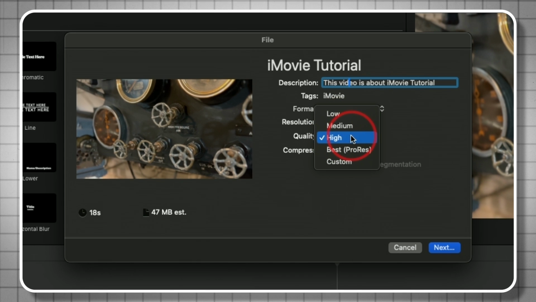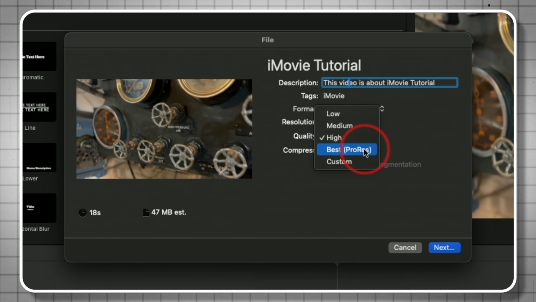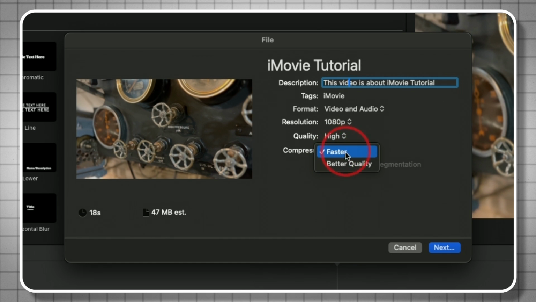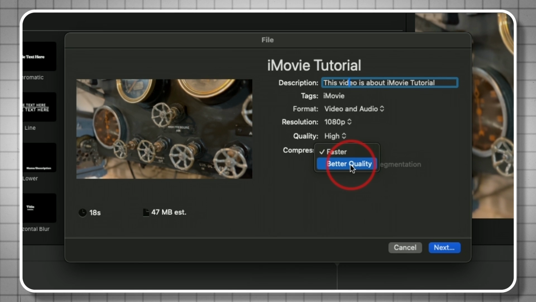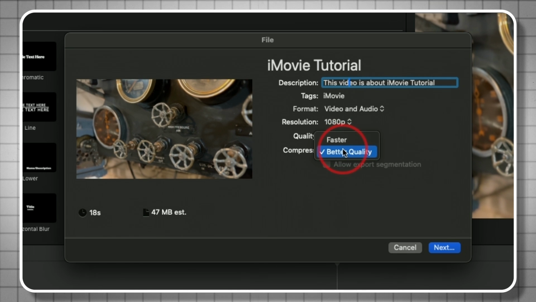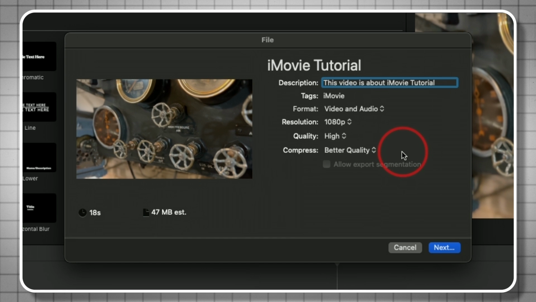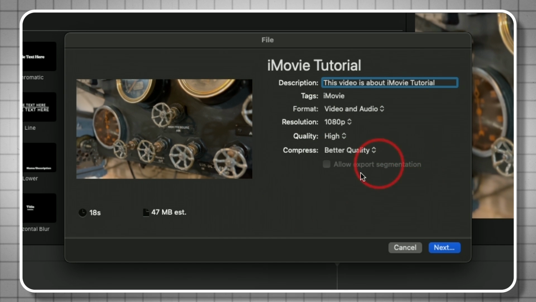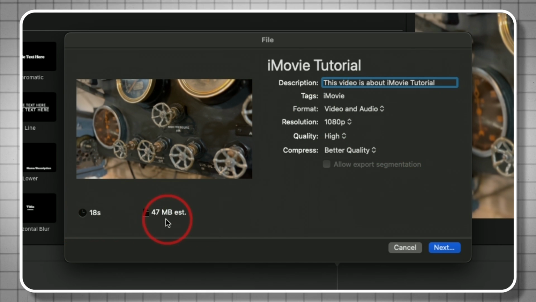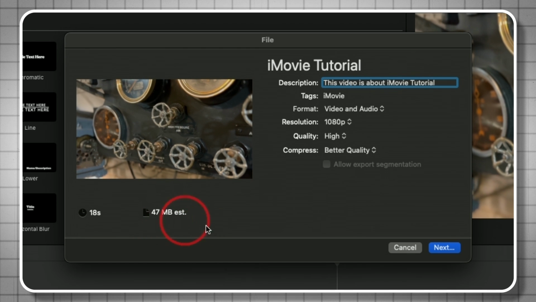Quality, I always leave it on high. This ProRes is a massive, massive file. So typically high is the best one you're going to get if you want to share it on the web. And compression, if you have time, you can do better quality. Faster is just going to give you a very quick export, but this is going to give you the best quality, so I recommend this. So these are the options I recommend over here. It's going to show you how long it's going to take, and it's going to show you how big the file is going to be. This is 47 megabytes, a very small file.